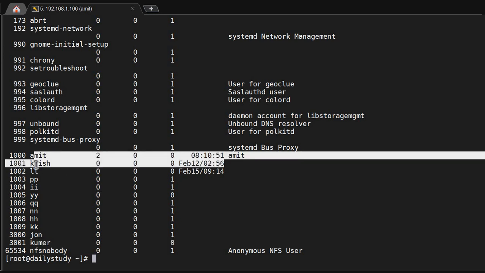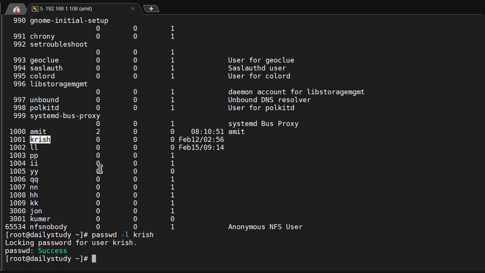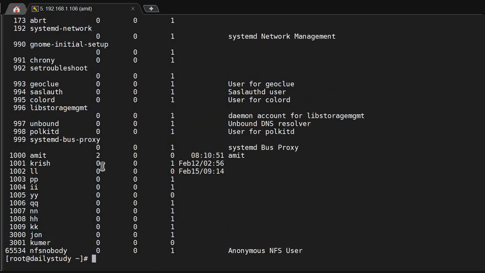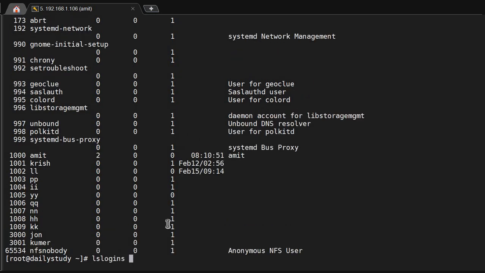Now we'll try to lock Chris user. So for locking, passwd -l and the username. Now if you see lslogins, you will see Chris, its value became 1. And the same we'll do with Kumar. Currently Kumar is having 0 here. If I hit the enter key, see, Kumar has got 1.